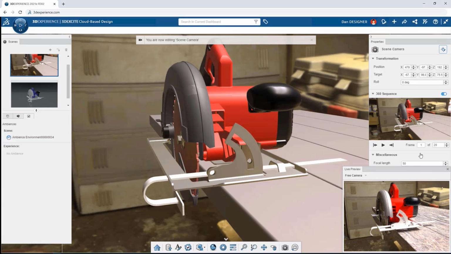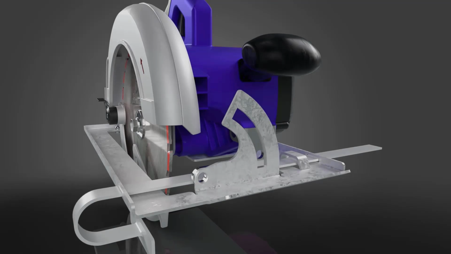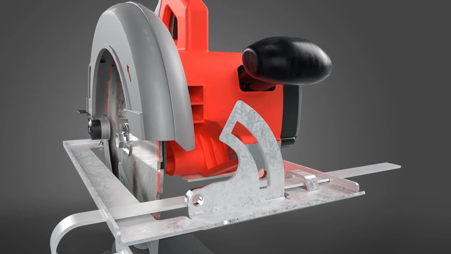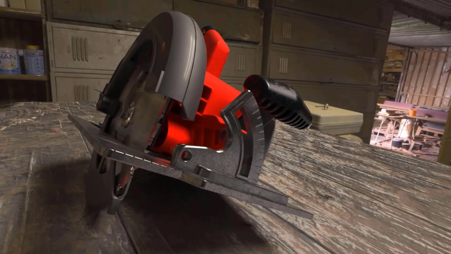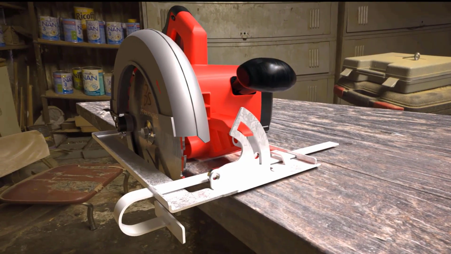Using 4K resolution with the ultra high quality rendering option, this image will be approved for publication in no time. So whether you're creating quick renders for design reviews or generating high quality marketing images, 3D Render provides an easy and scalable option for all users.